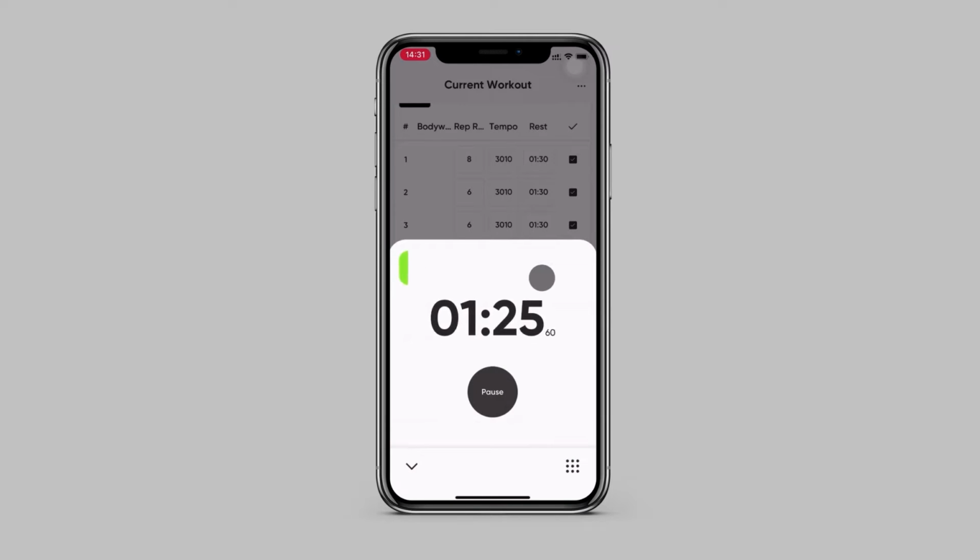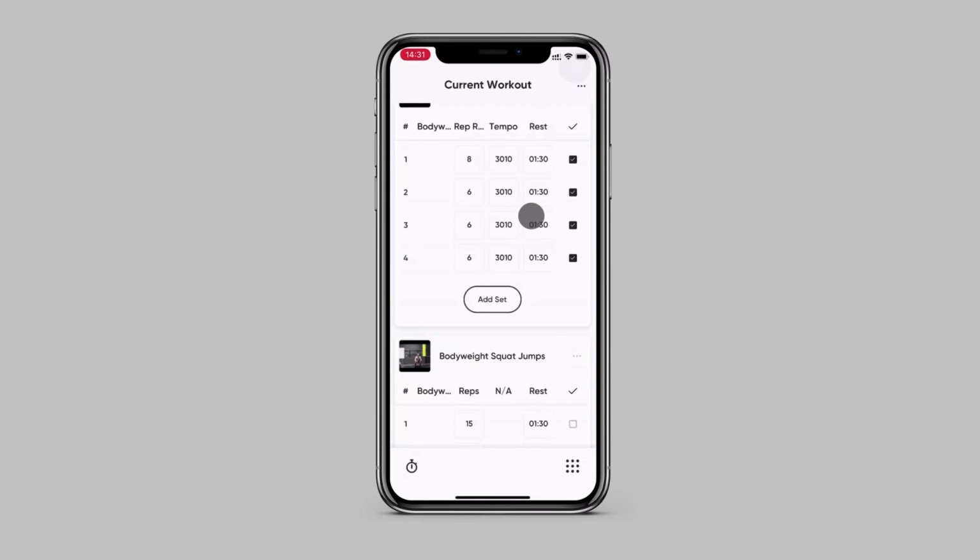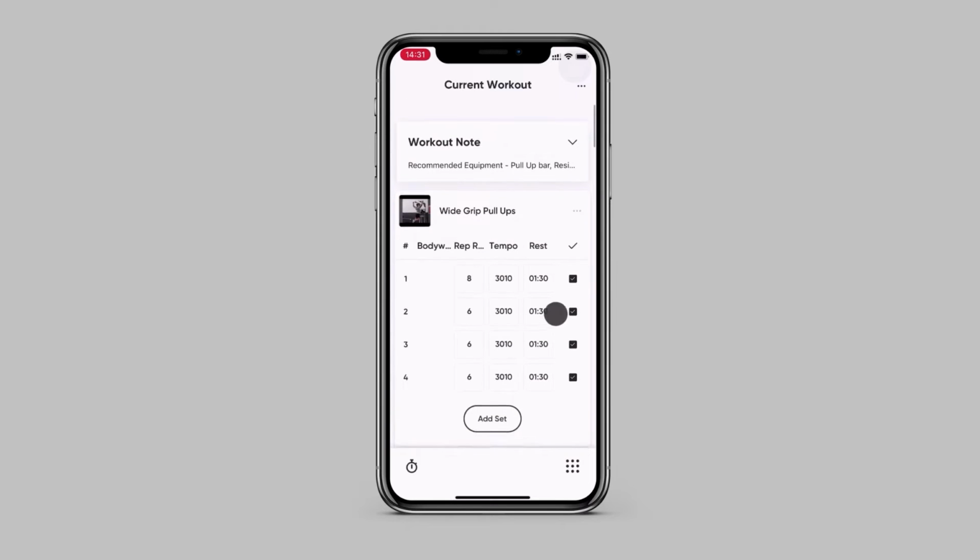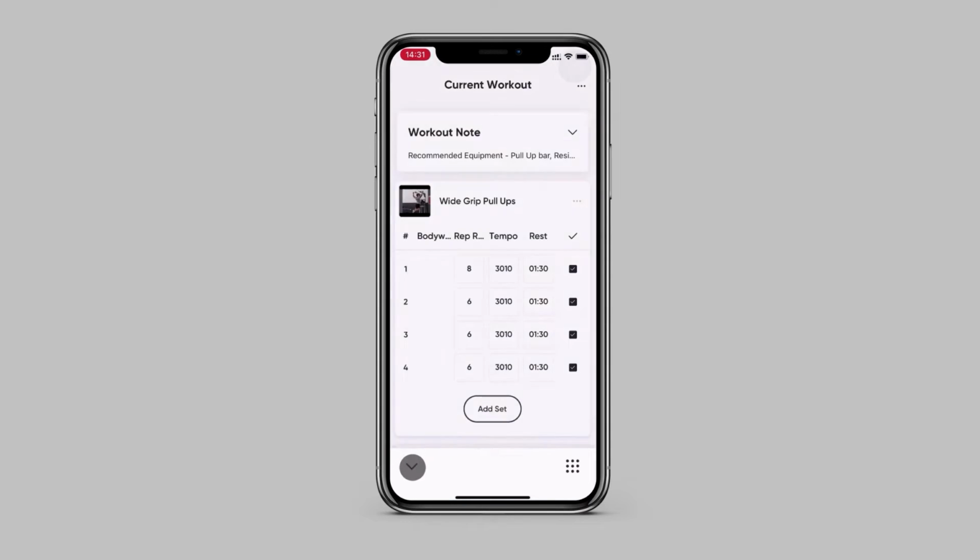Using the timer doesn't restrict you from using the rest of the workout log at the same time. You can simply click on a different part of your screen and you're free to navigate while your timer is still running.